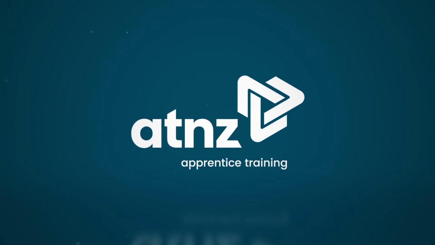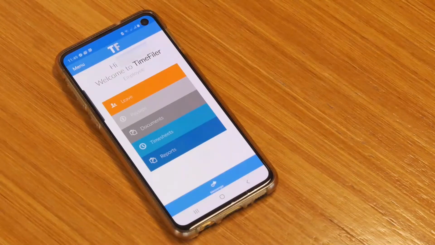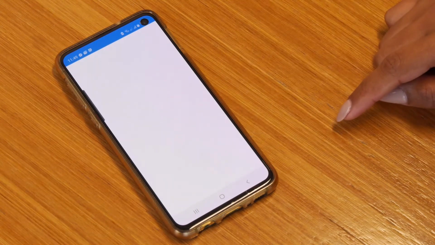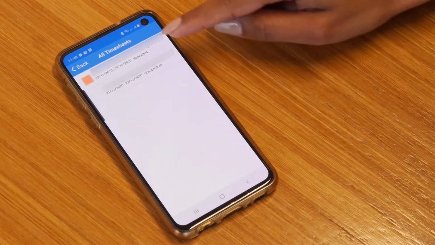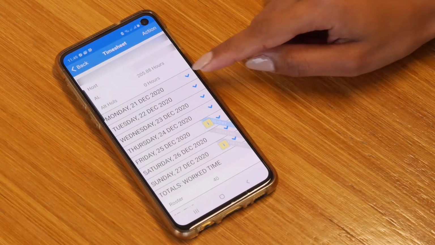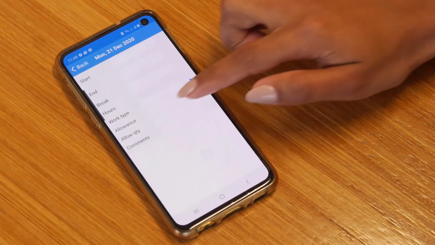Today you will learn how to enter allowances into your timesheet using our online system, Timefiler. Open the Timefiler app, click on Timesheet, and enter the week that your allowances are for. In this example, we will add a night shift allowance. Click to add worked time and enter your hours.